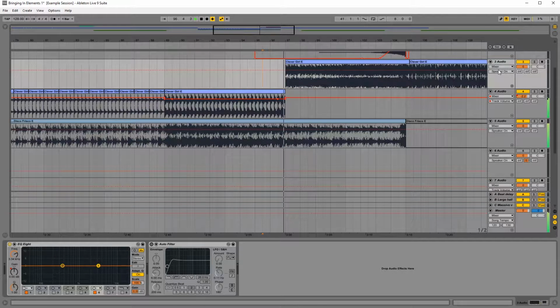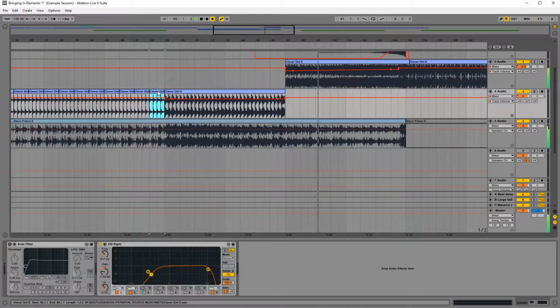Now that we're nearing the end of the breakdown, it's a good idea to see how the hinting loop is going to be able to pass its energy over back to the main track. You'll usually need to use some volume automation and filtering automation to make this nice and smooth.